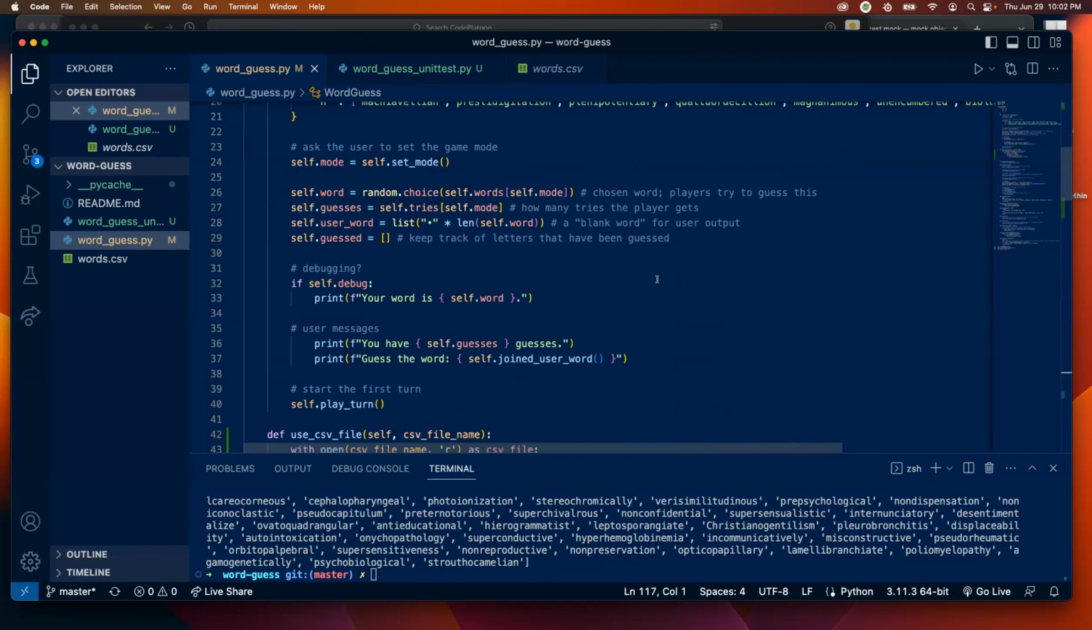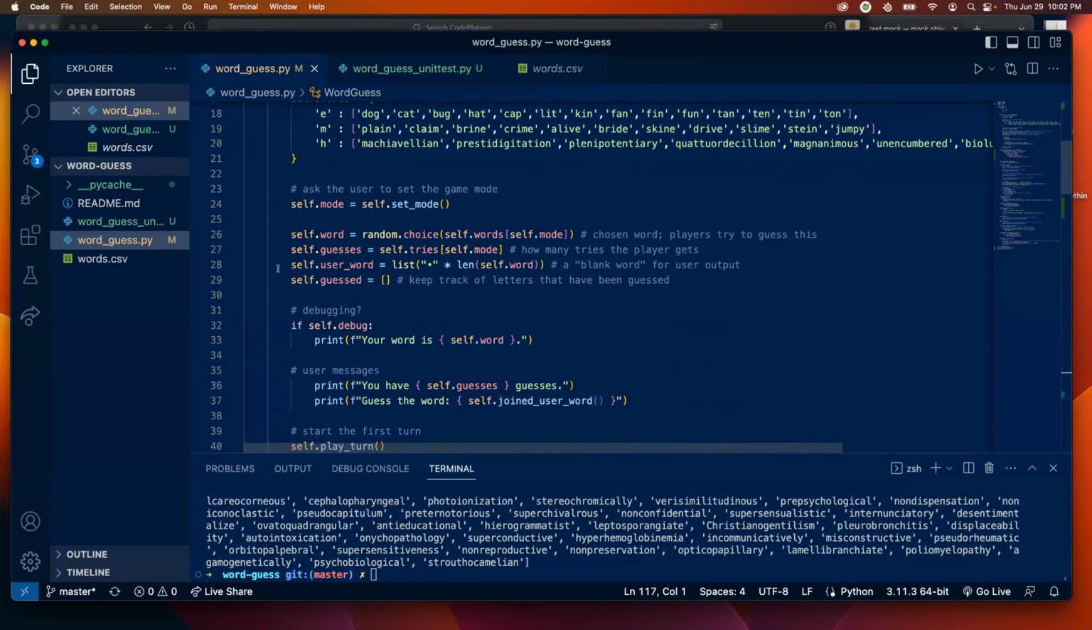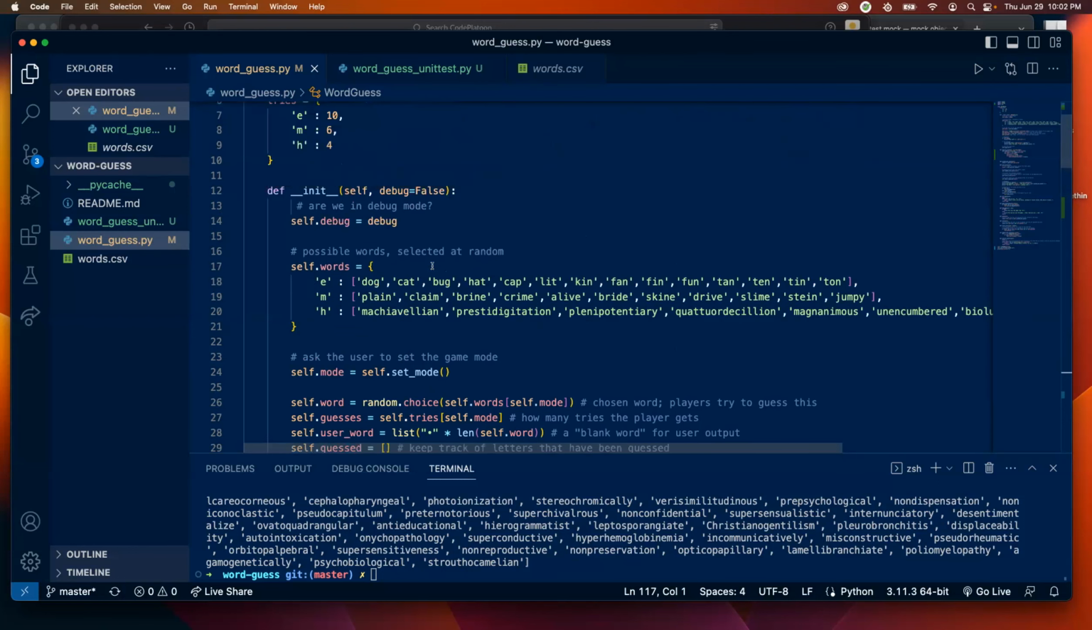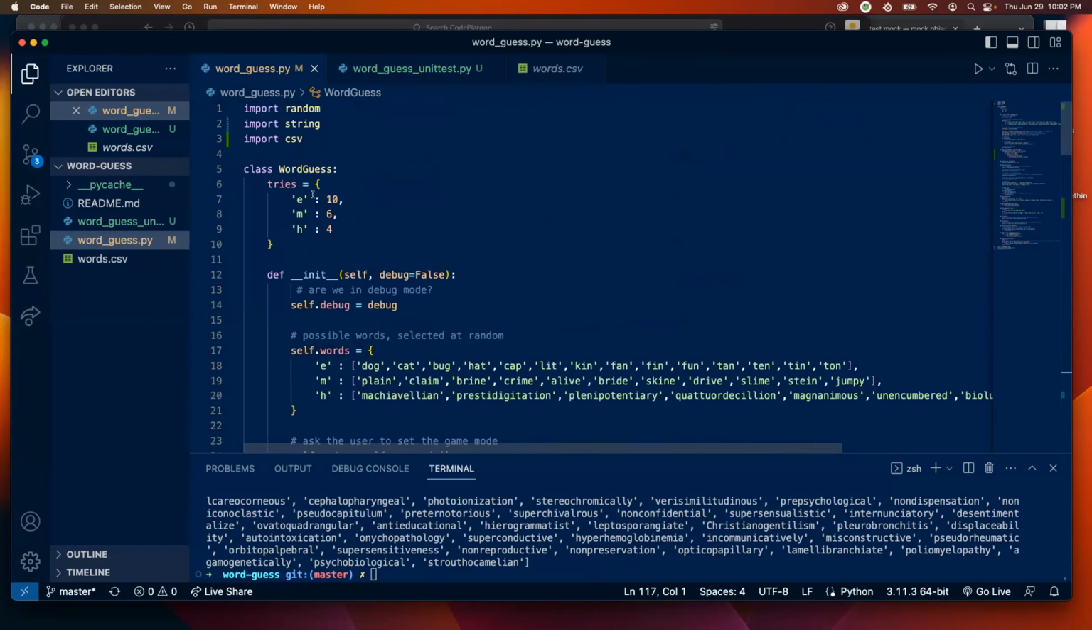And they have self.word equal to random choices, which looks like it'll just select a random choice from self.words, self.mode, which will be E, M, or H. So that's their dictionary up here. And we've got self.guesses equals self.tries, self.mode. Where do they have self.tries? Self.tries was the amount of tries up here.